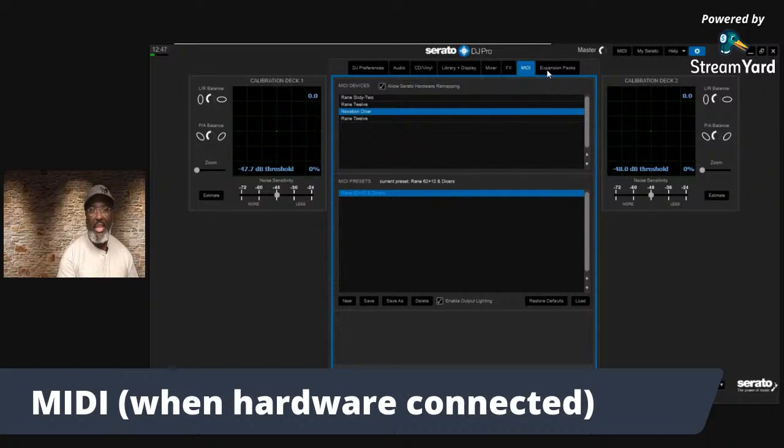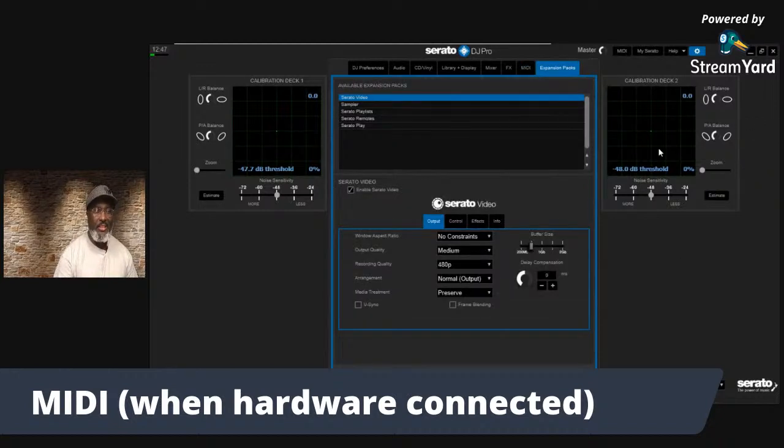Next one and the last one is expansion packs. Not gonna go into this one that much, but there are a lot of tabs, and it's all gonna depend on what you have enabled. Like I have a lot of the kits, so I have more features. If you're a first time Serato user, you may not see everything I see. You may only see sampler, playlist, and play.